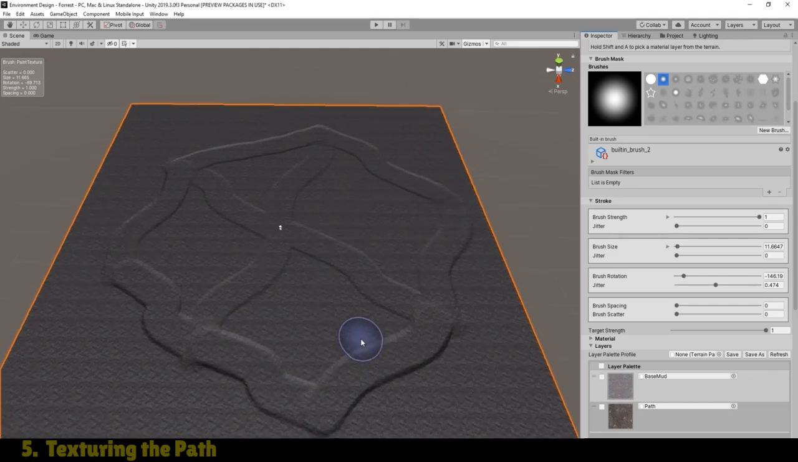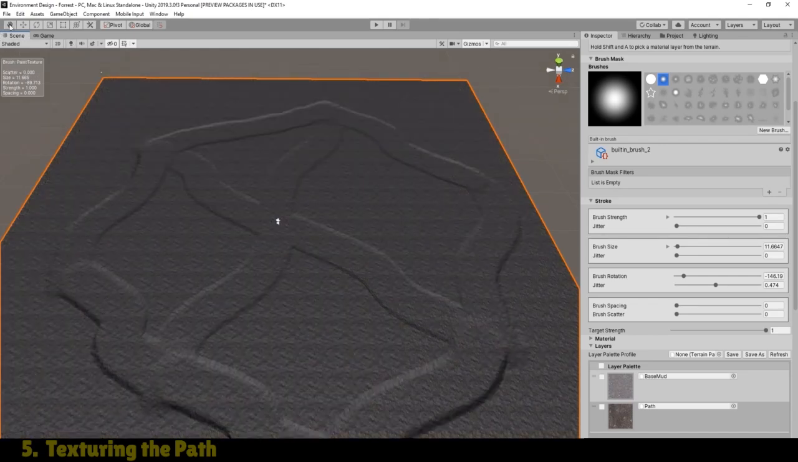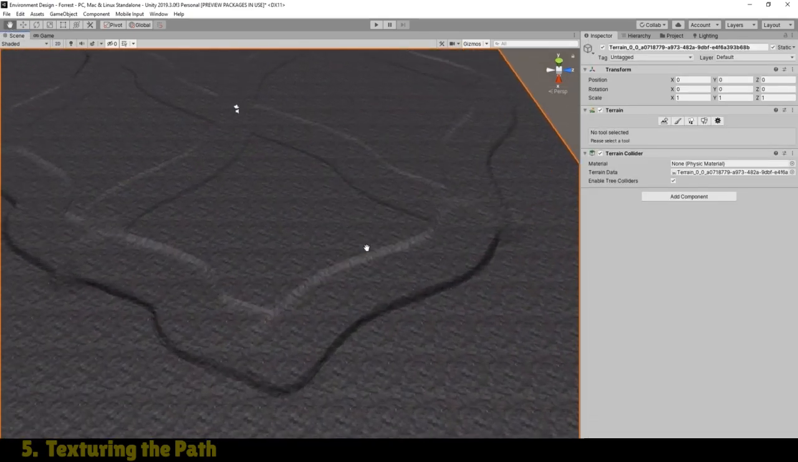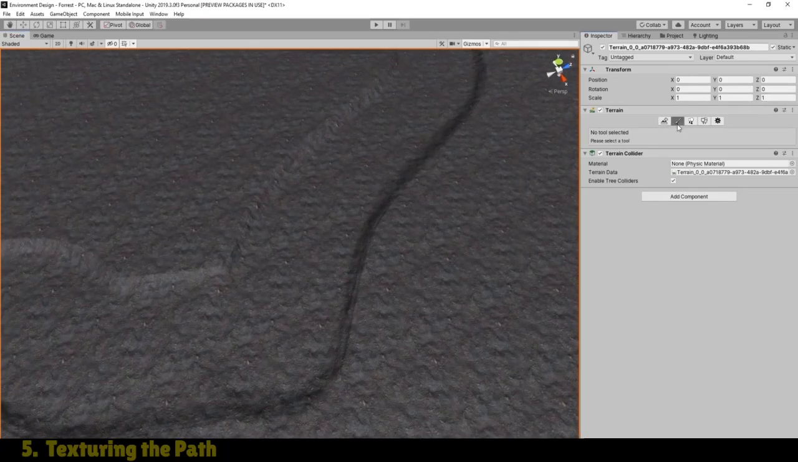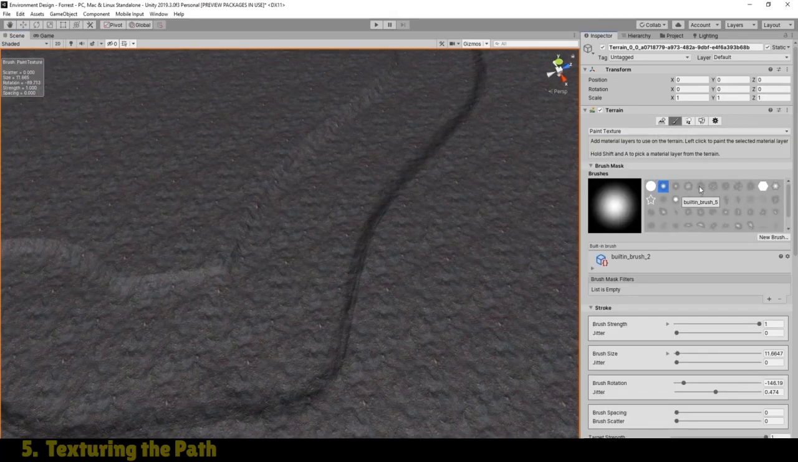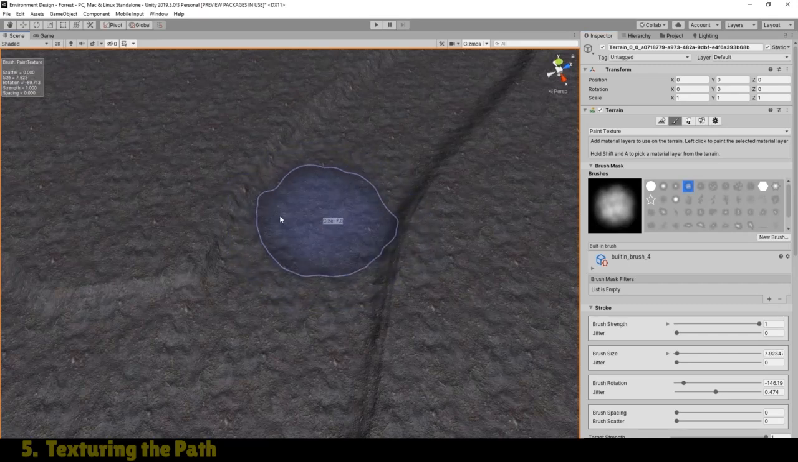And it doesn't paint these bits at the side. So if you get close, by the way, if you've got your lighting on, I'd recommend switching your lighting off as you're painting. It's just going to be a lot easier. As I get close to this, I might want to choose a more interesting brush, like maybe a noise brush or something. Now it's probably a little bit big at the moment, so let me make the size a bit smaller, something like this.